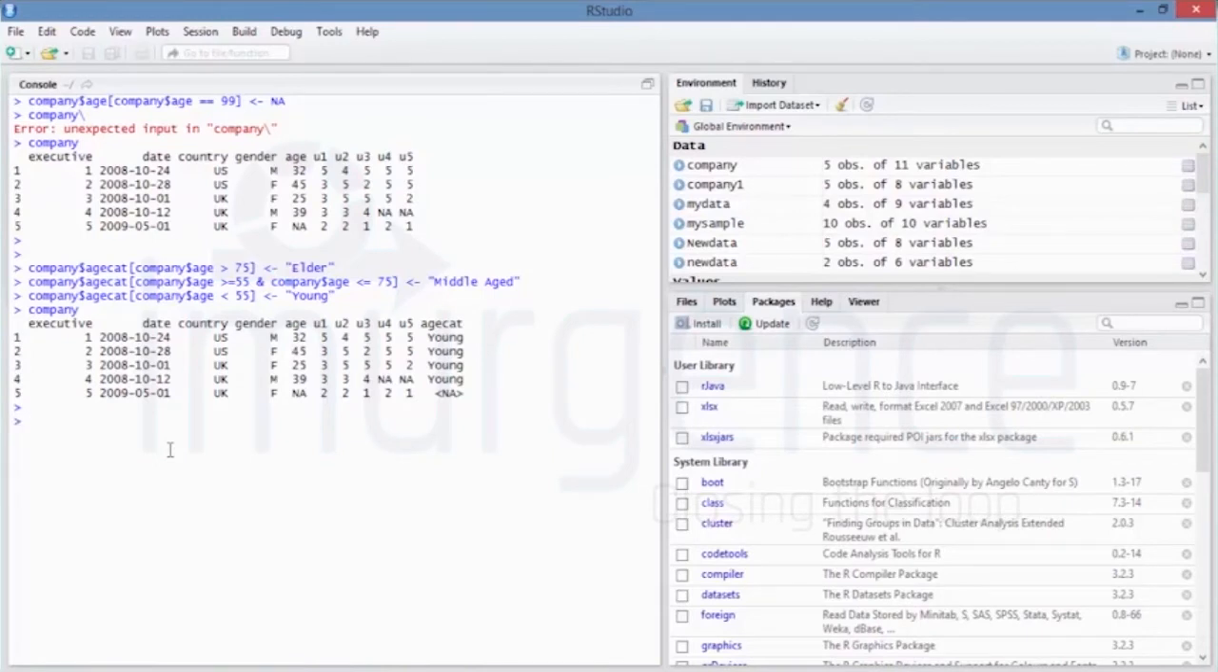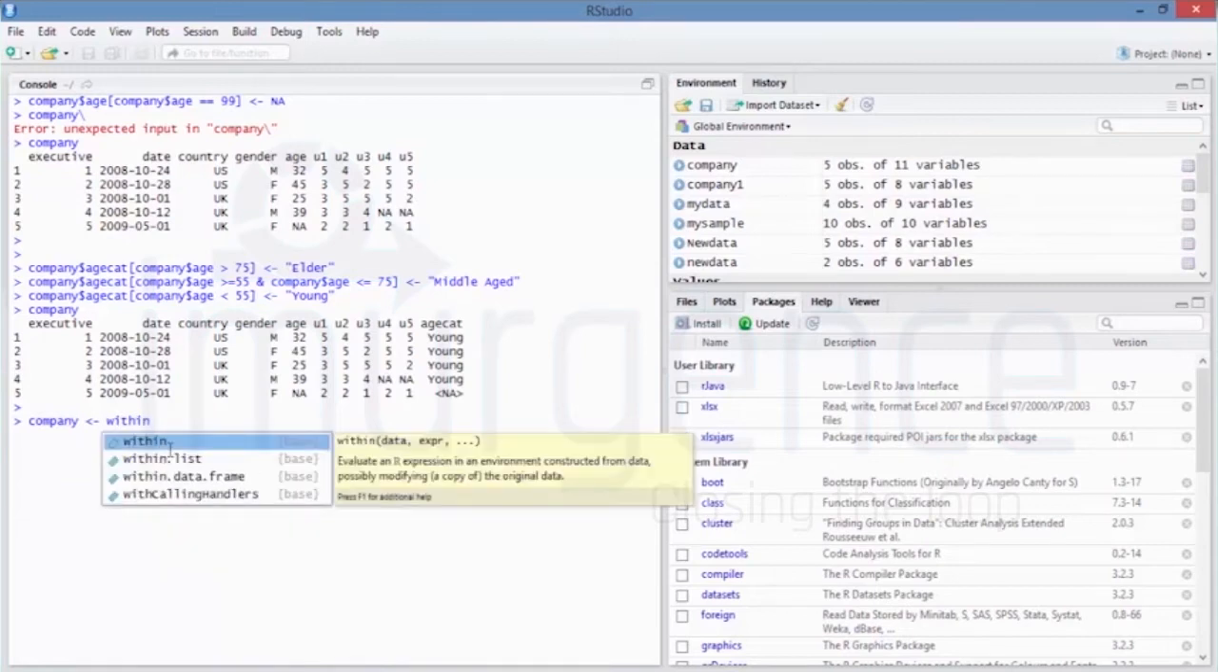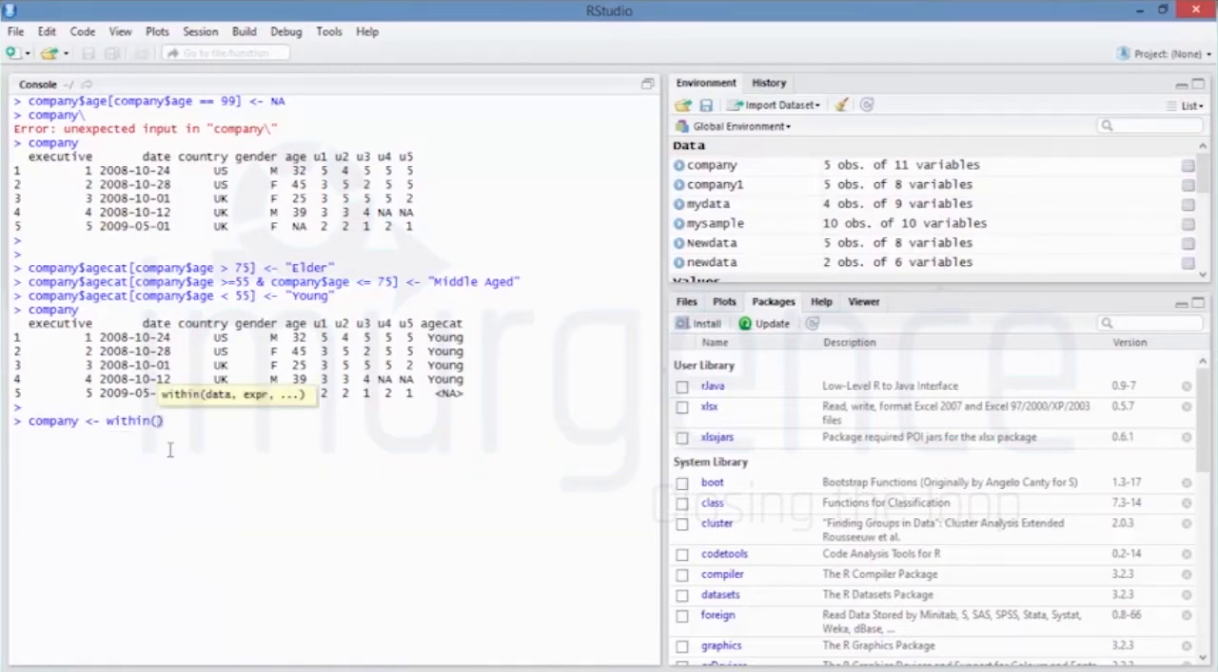Now there is another function which we could have used, which is called the within function, which also basically does the same thing, right? So if you want to use that, that is also one way of doing it. So we can say company allocation sign, and we can say within, this is the function. So the syntax is company, so I'm going to access this company, comma, and you have to use the curly braces now.